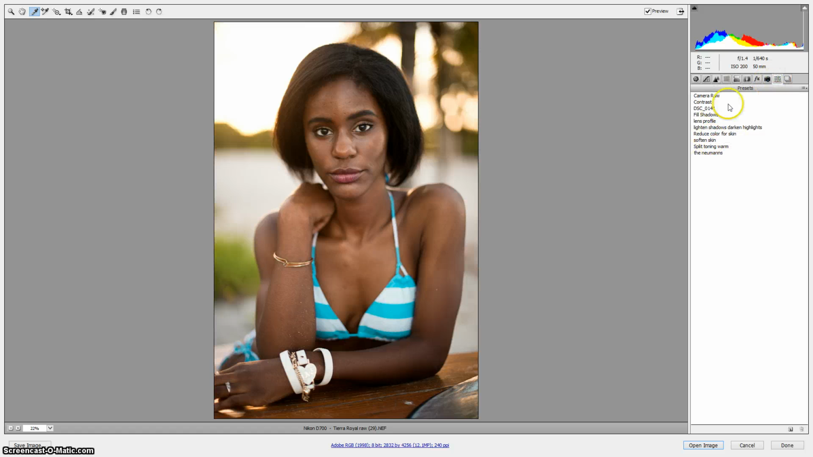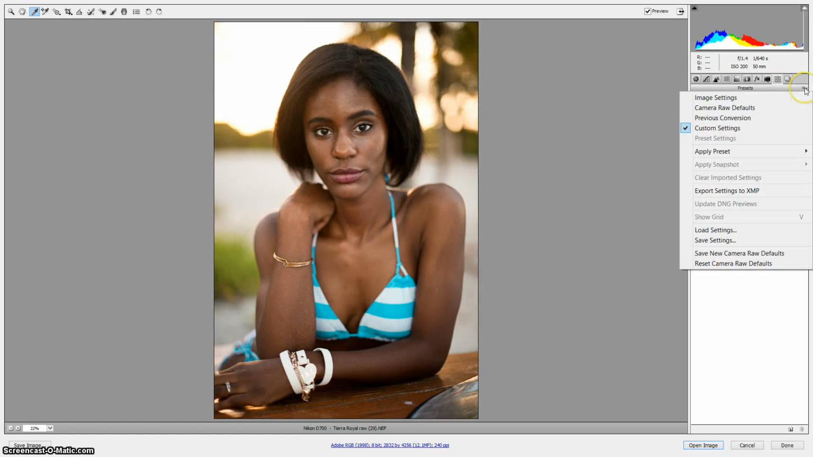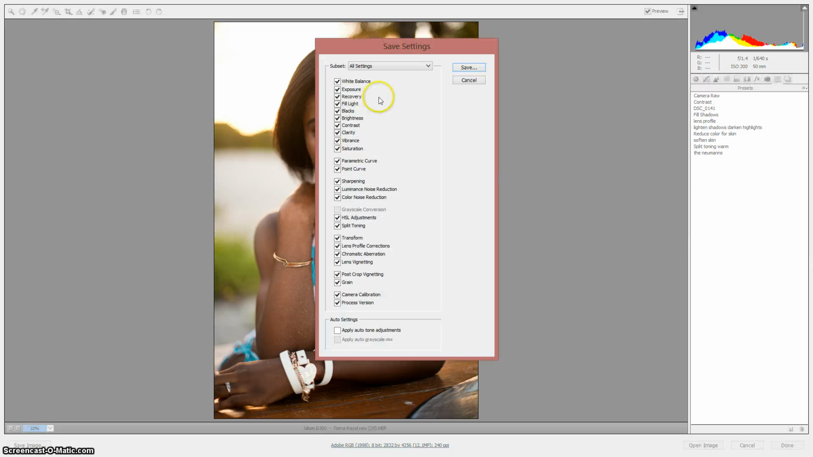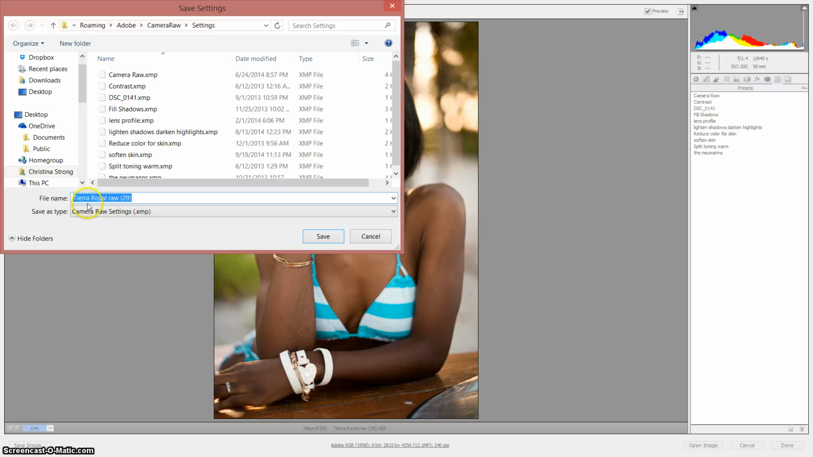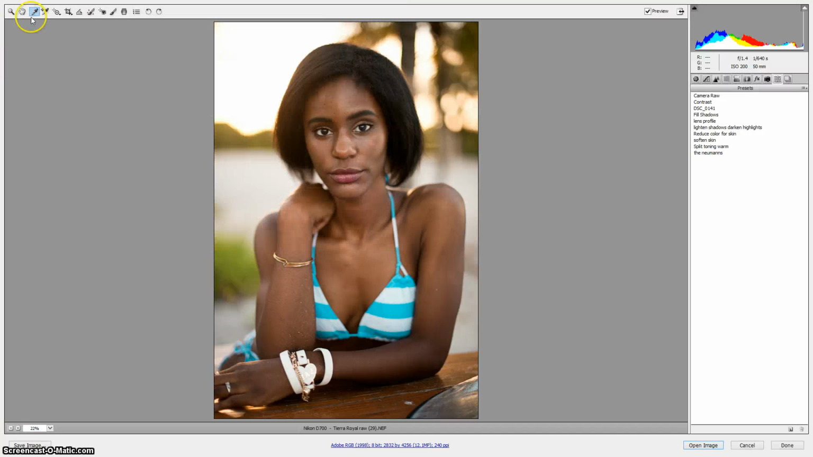This is your actions palette, so if you've edited something and you really like the way you've done it, you can go over here to this little menu bar and say save settings, and everything you just did will automatically save. So, and then you can hit save, and it'll ask you to rename it, but I am not going to save it. And then you can go back over here.